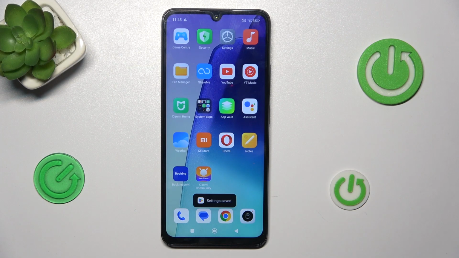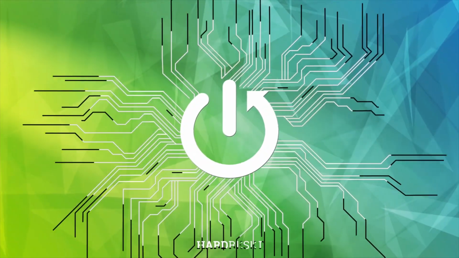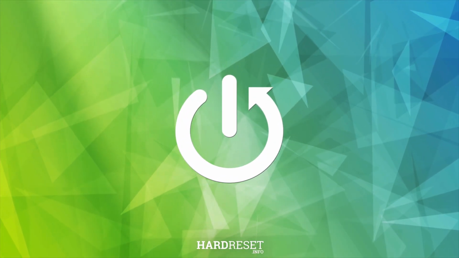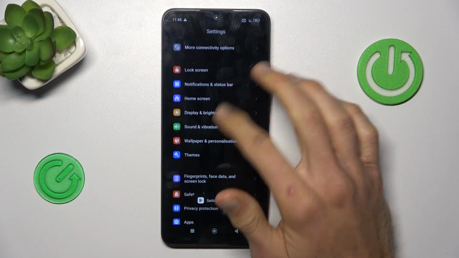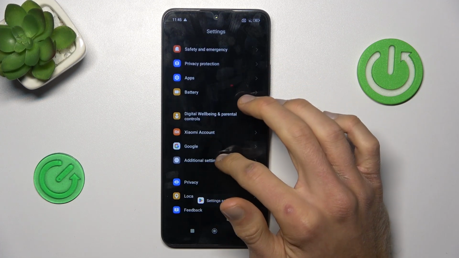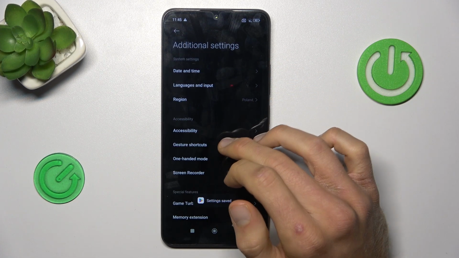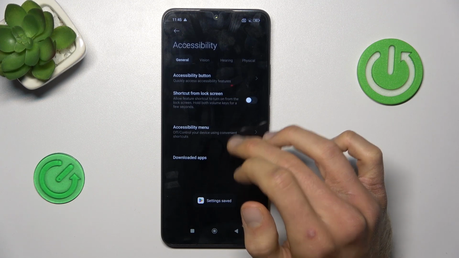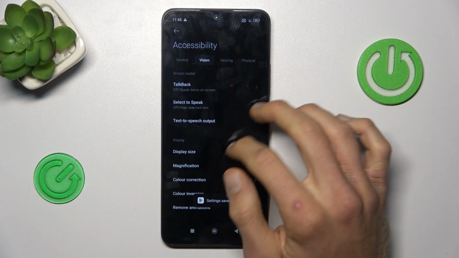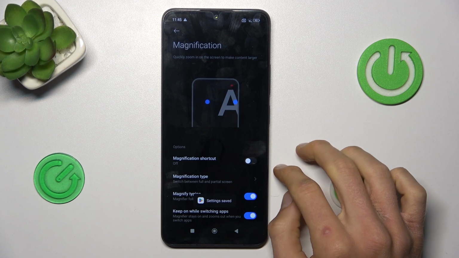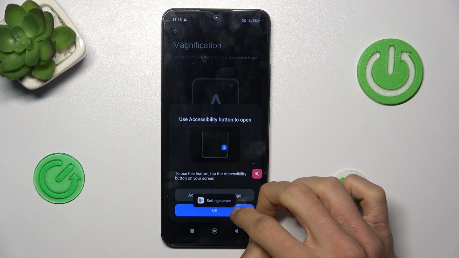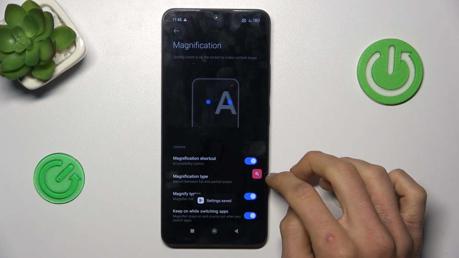Hi, today I want to show you how to enable magnification on your Xiaomi Redmi 14C. To do this, open the Settings application, scroll and look for your Additional settings selection. In it, we must tap on Accessibility and Vision. Where we have our magnification option, we tap on it, and there we must turn on our first function, confirm by OK, and we have our shortcut magnification.